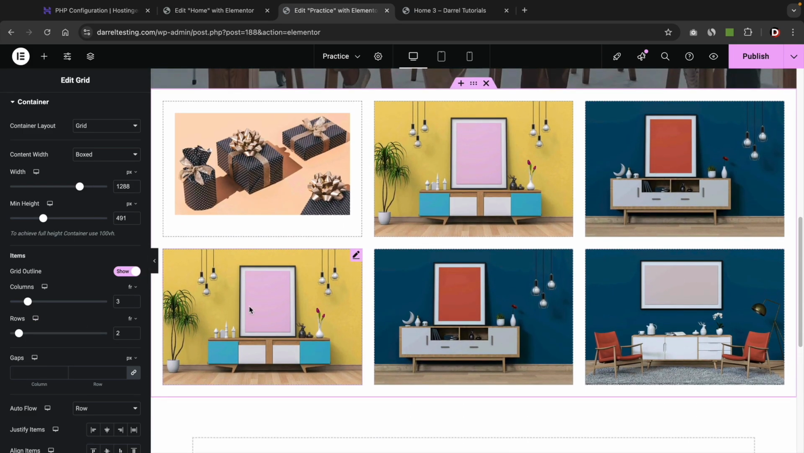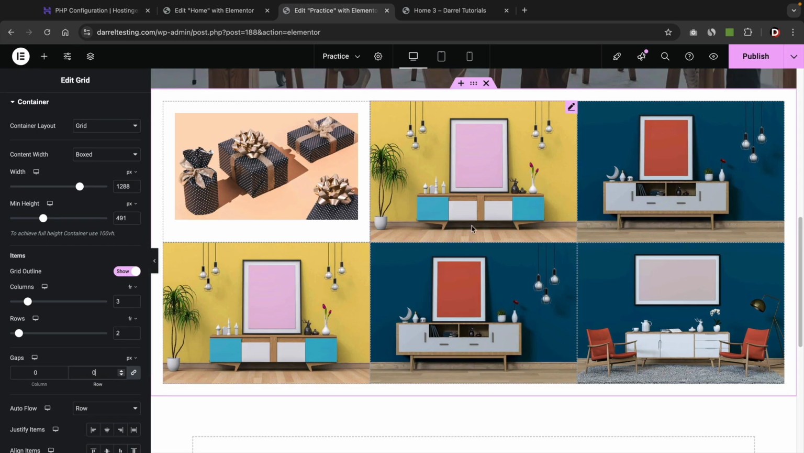Now you can also adjust the gaps. So let's say, for example, you don't want any gaps. Here I'll press 0, and now you'll see that these look like they're close together, right? Now this one is not, and that's just because we're using the flex box.